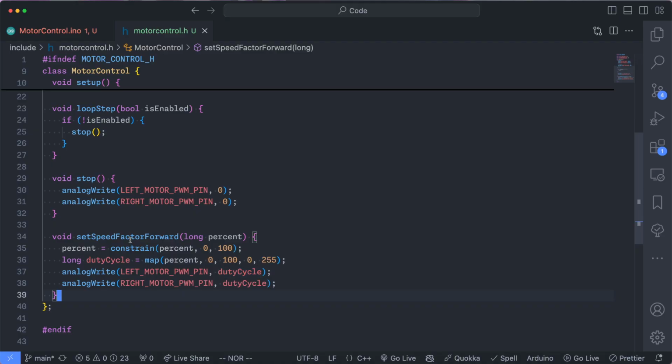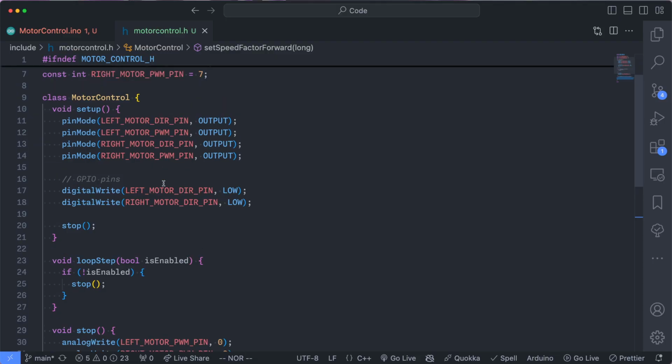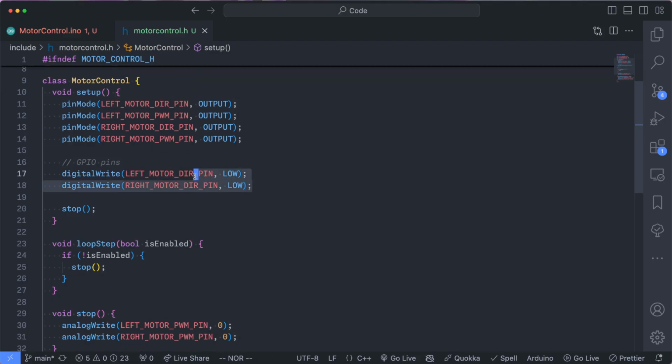For those that are curious, we'll eventually refactor this code so that they don't have to just be forward. It'll be just set speed factor linear, for example, and we could allow values from negative 100 to 100. And we'll use the negative value to set the direction pins instead of being low to high.